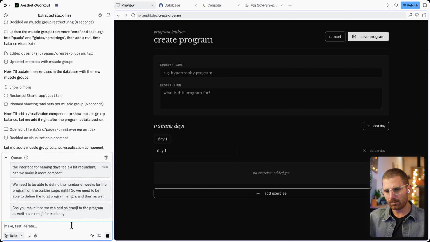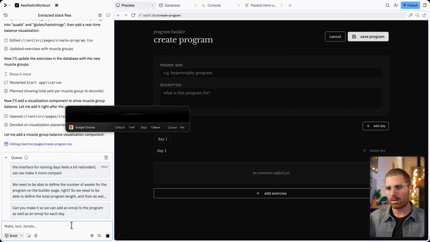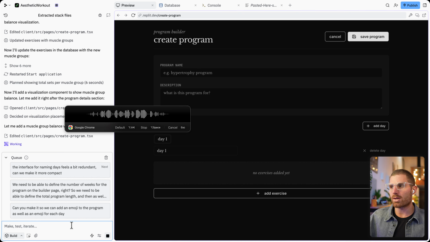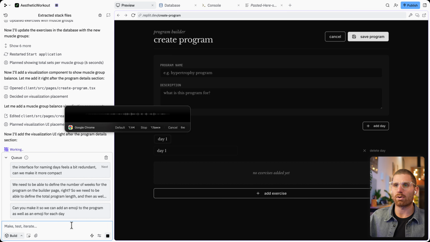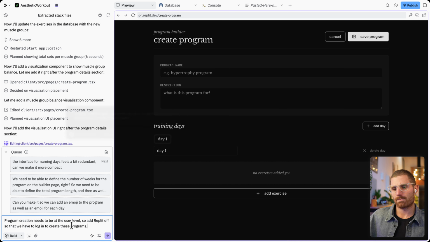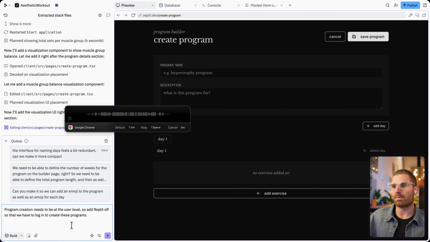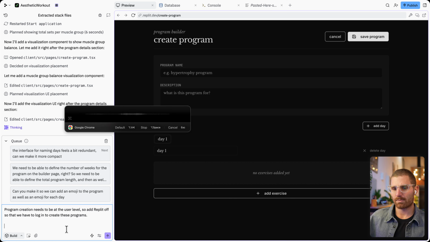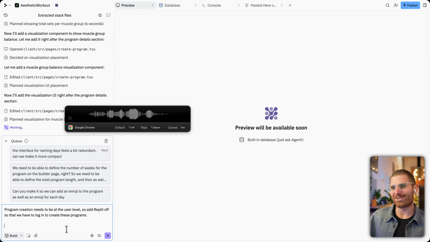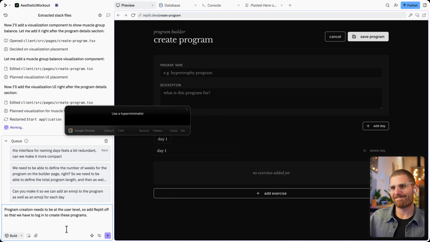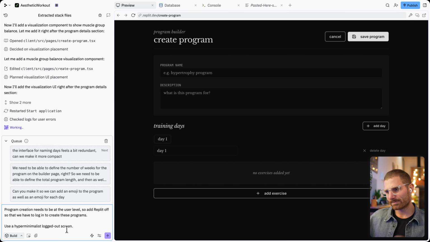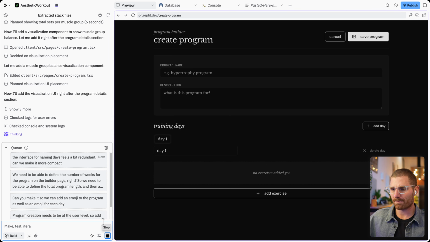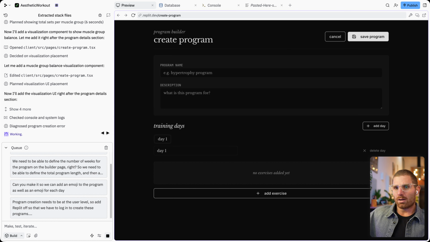Okay. Now the program creation needs to be at the user level. So add Replit auth so that we have to log in to create these programs. Use a hyper-minimalist logged out screen. We'll use medium for that one because it's a little bit bigger. Okay.